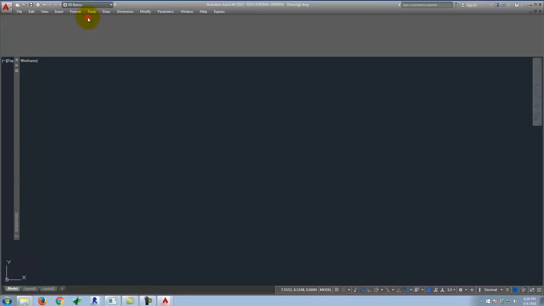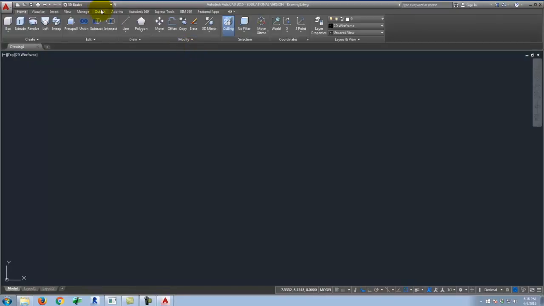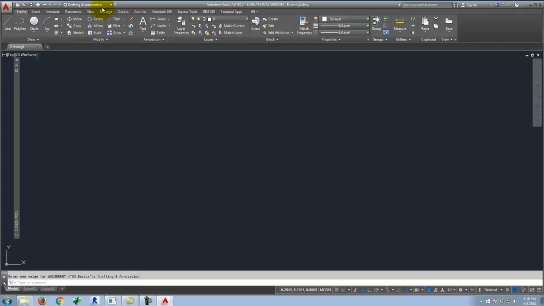If you are mistakenly in one of the other workspaces like 3D Basics, you'll get a completely different set of tools and it won't look right. So you want to make sure that you are in drafting and annotation. And again, if you had a fresh restart, it should end up that way. So we're in drafting and annotation mode.